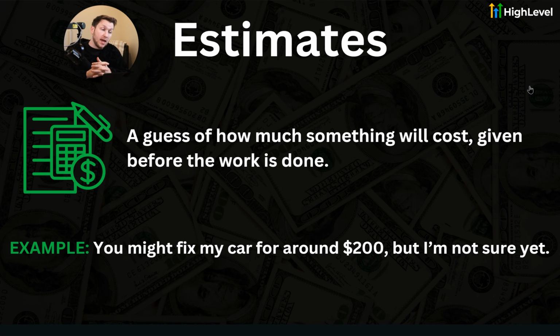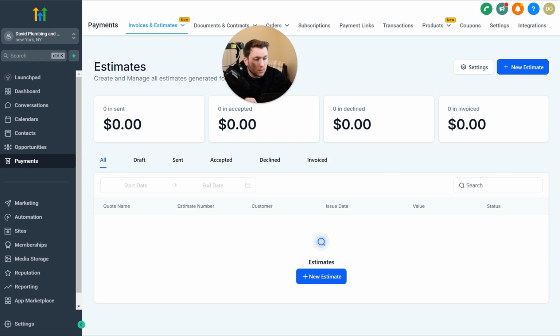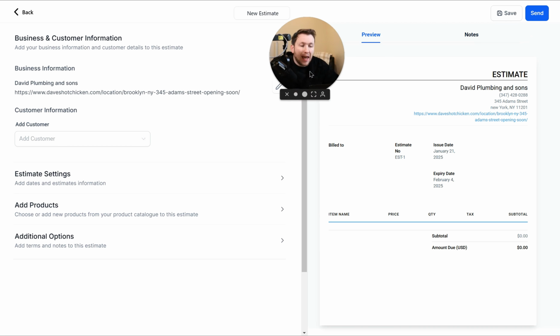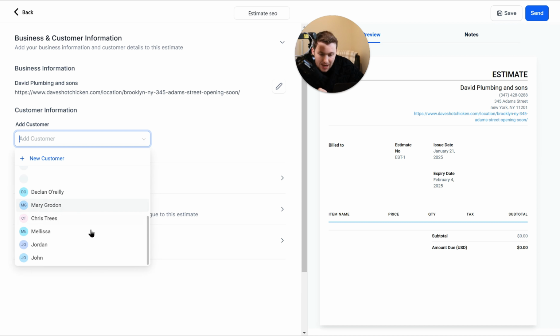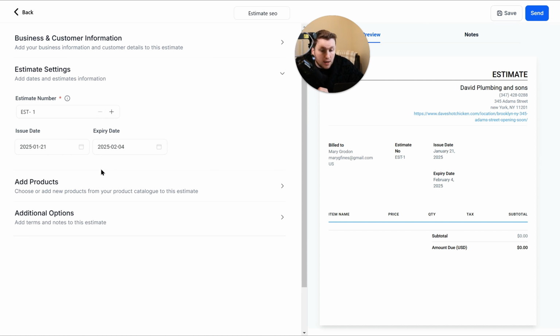Now we move on to estimates, which is a really cool new feature in HighLevel. But before I even jump in, I just want to explain what this even is: a guess of how much something will cost, given before the work is done. The example: you might fix my car for around $200, but I'm not sure yet. So the whole point of estimates is, okay, someone wants something done, like I want SEO done. It's like a proposal almost, like this will cost X. And this is great to send to people so they have a rough idea of what's going on before they buy. So all we do is we click new estimate.